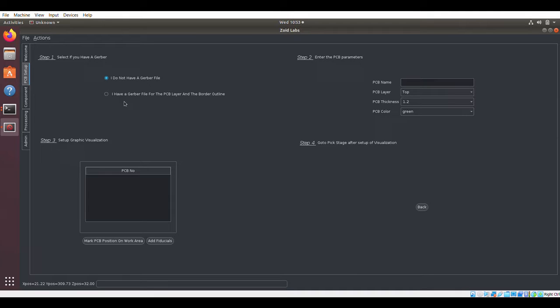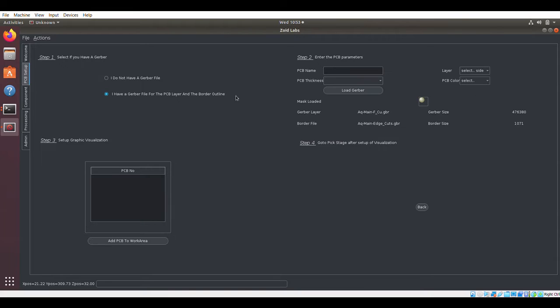If you wish to use Gerber file as a visual aid, then select the option I have a Gerber file for the PCB layer and the border outline. In the next step, enter the PCB parameters. Type in the PCB name. Select the thickness of the PCB. Select the side of the PCB you are assembling. Select the color of the PCB.